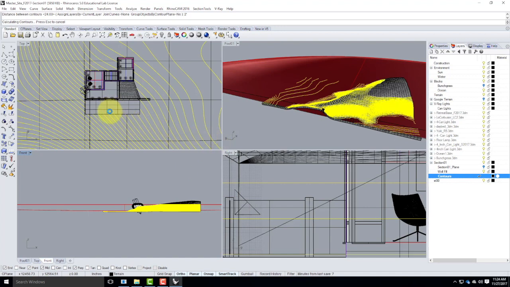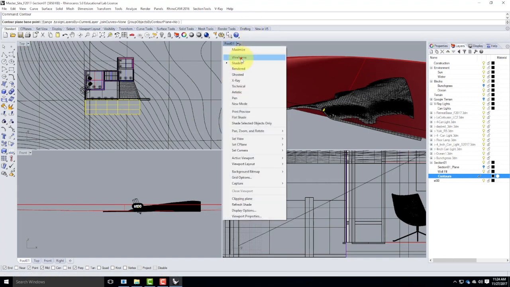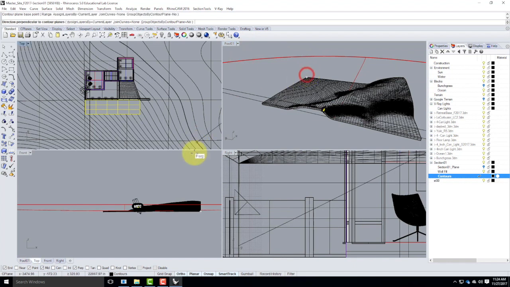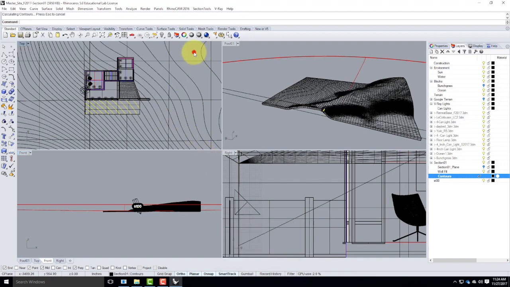Notice I failed to contour this piece, unfortunately. So I'll have to come back and contour that piece. Perfect. Come back to this. I'm going to repeat the contour from the same point here, same distance, and there's those contours. Okay, so now I have all of those contours viewed.